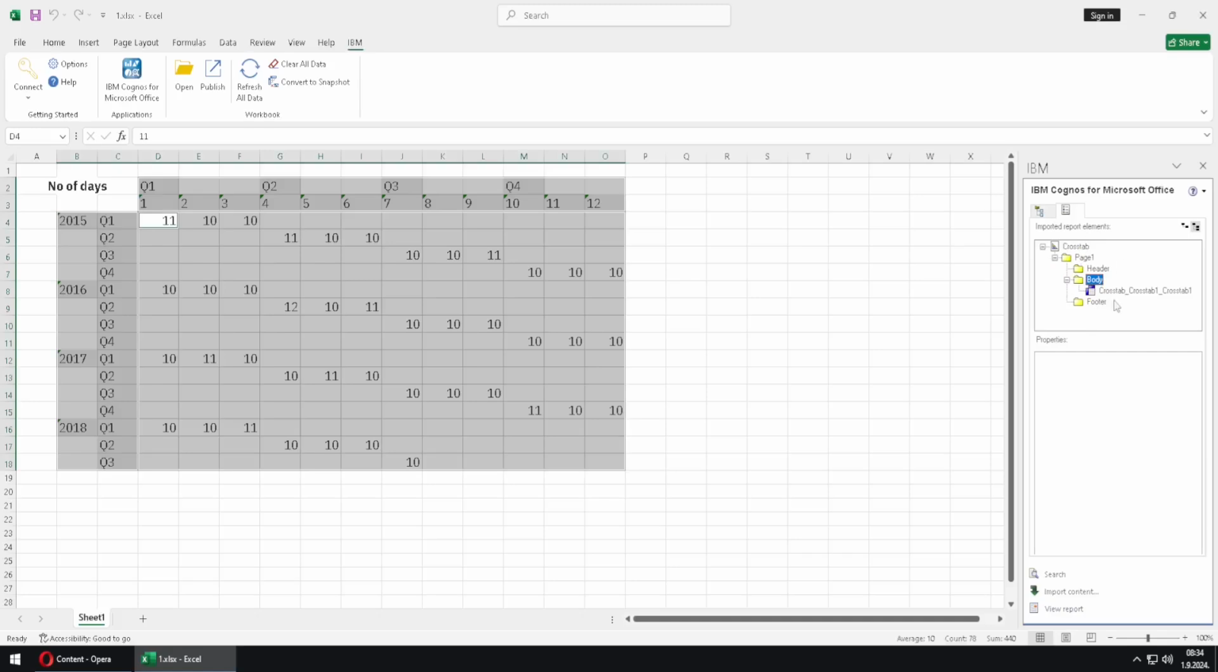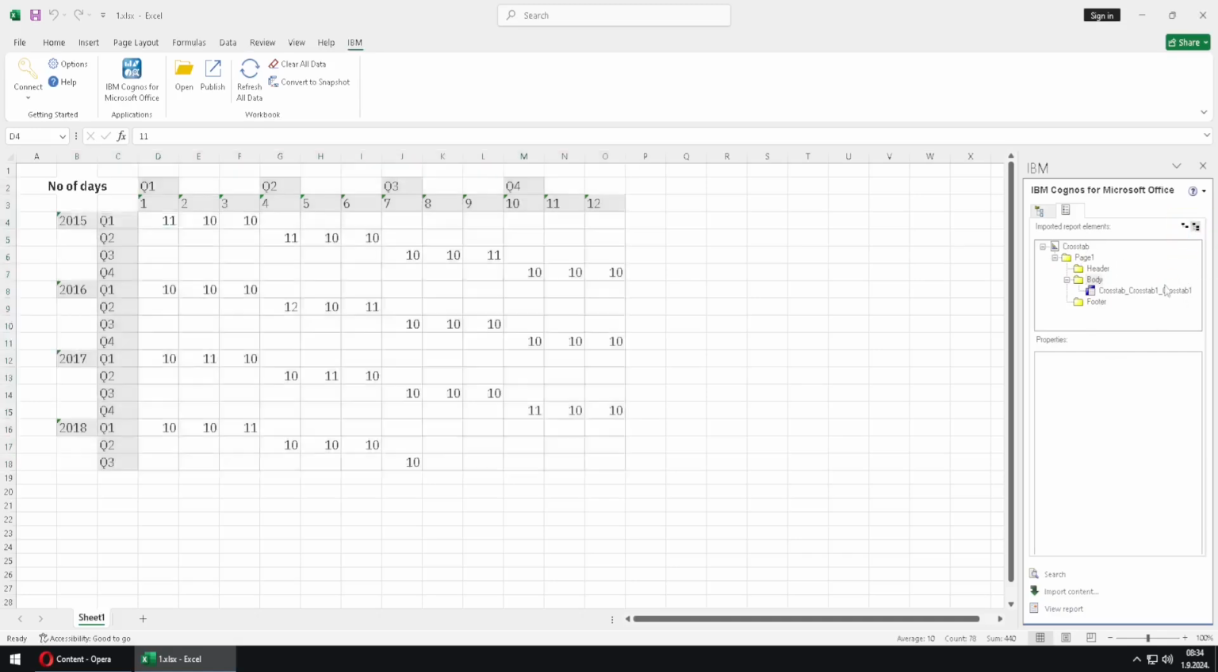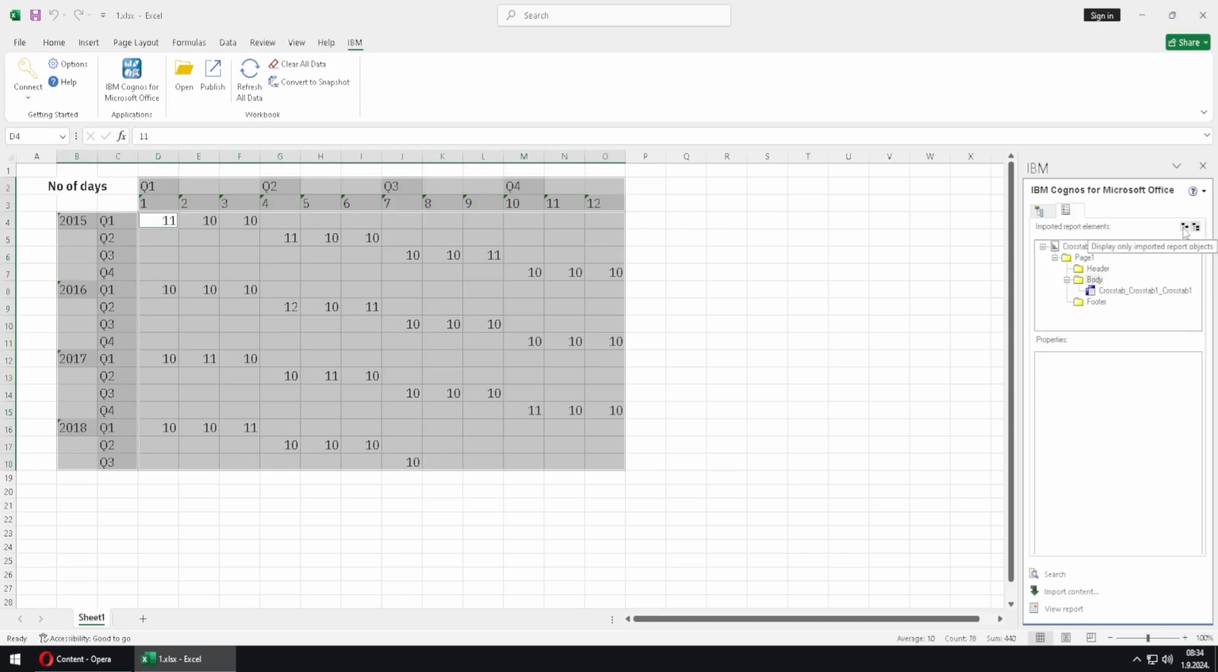And we can change the view of these elements. We have these two buttons here for that. For example, if I click on this slab button, and then if I click on plus, I will be only able to see body of my page. But if I choose this other button, and then if I click on plus, and then again on plus, I will be able to see header, body, and footer.